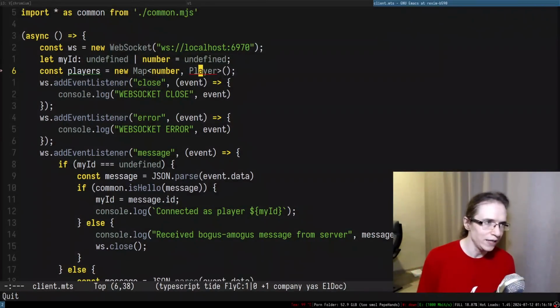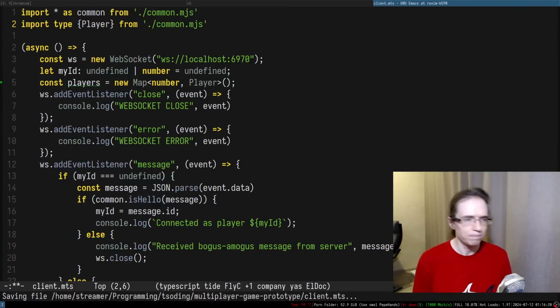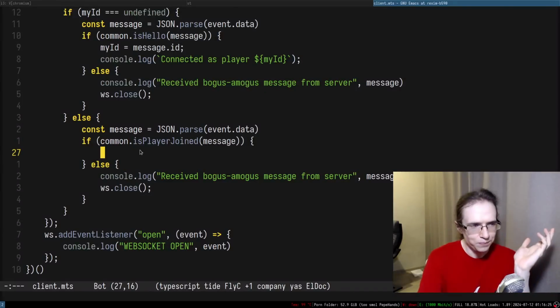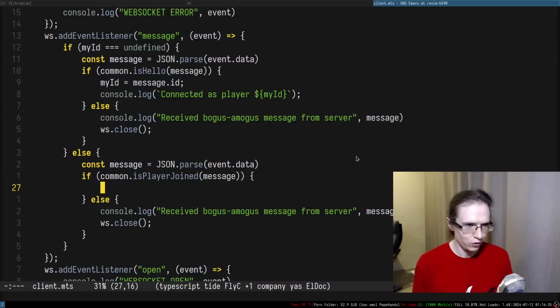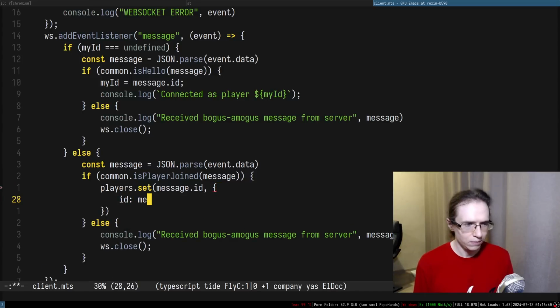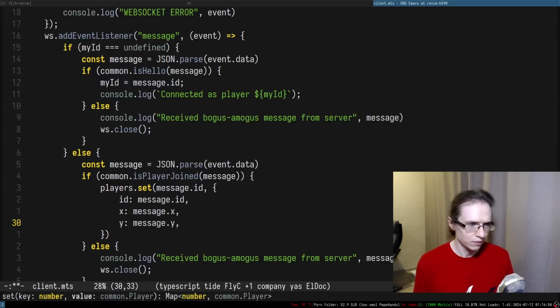Okay, so what do we have in here? So fly check. And here we'll import types for sure. So it's going to be player from GS. All right, and in here, every time we are receiving player joined, what we're going to be doing is essentially players, message ID, and in here we're going to just do ID message ID, X message X, Y message Y.